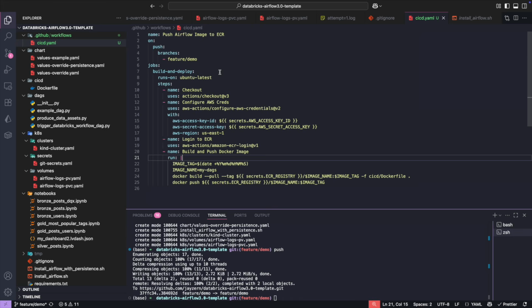It's pretty simple. I'm checking out my code. I'm configuring my AWS credentials. I log into ECR. I build and push an image. And every time I push something to this branch, my CI/CD pipeline will automatically upload my Docker image. So let's go ahead and do that.